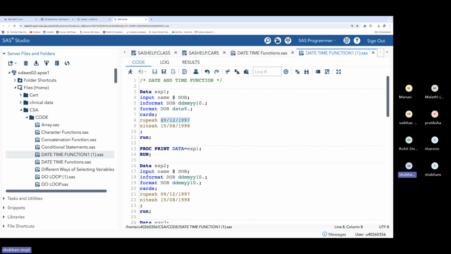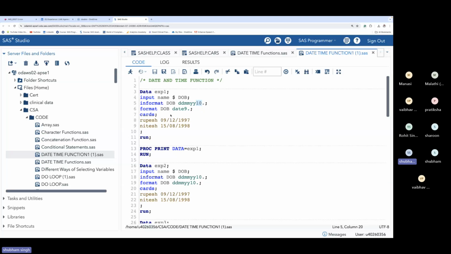If you count the entire length, 4 digits for year, 2 digits for month, that's 6, 2 digits for day, 6, 7, 8, and 2 special characters, 8 plus 2, 10. So that's why you have given the length as well, 10 dot. Now you are telling SAS, in this way I'm going to create the date value, in DDMMYY10 dot. This will be the informat.